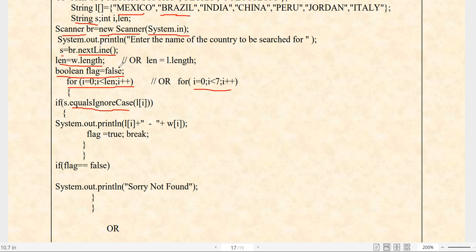You have to use the equalsIgnoreCase method here because it will ignore the case. It means if the user enters the value in small case, it will still compare with the values existing in the given array. To ignore the case means it will not consider small and capital letters; they will be considered in a similar manner. So s.equalsIgnoreCase(li), where li is the array.